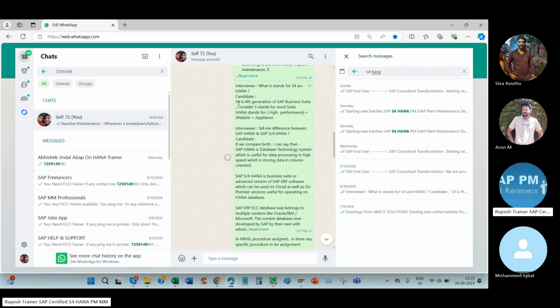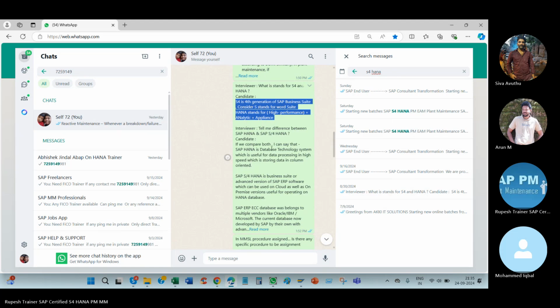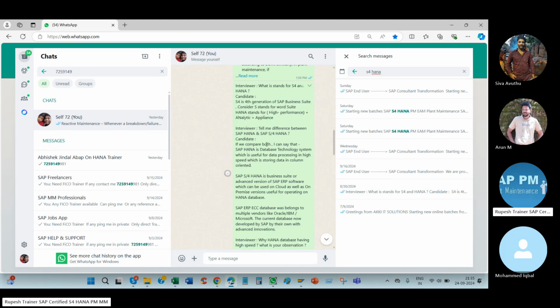S4 on HANA. S4 is the fourth generation. Now, no need to buy that, I'm just telling information purpose. S4 is the fourth generation of Business Suite. And S stands for suite. HANA stands for high performance analytical appliance. This is what S4 HANA.